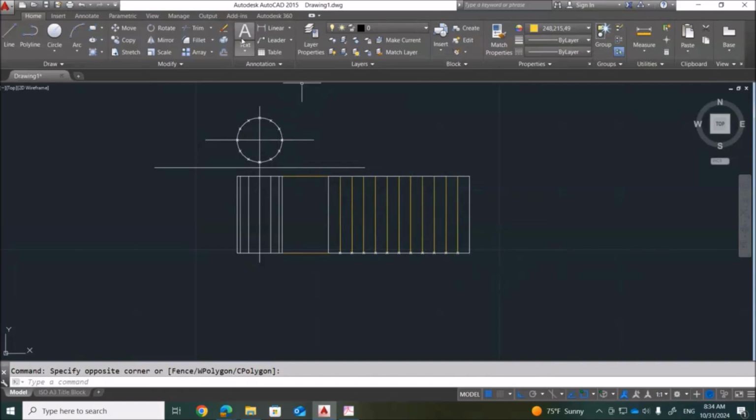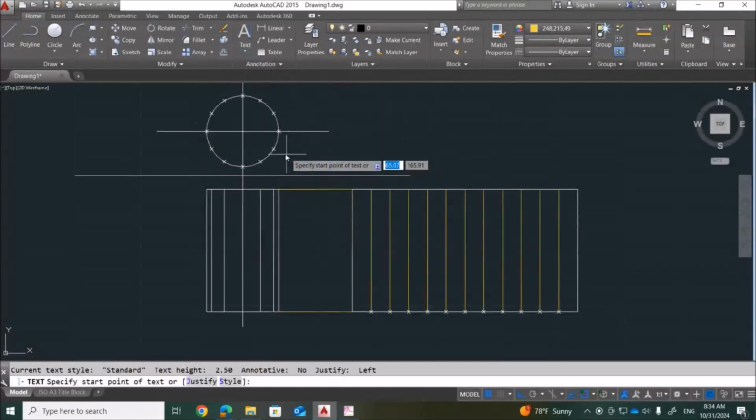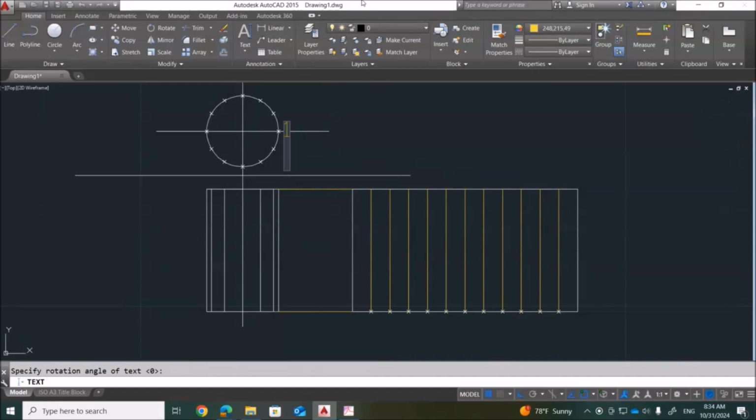Now this is not complete yet, so I need to give the numbers. So enter text, single line text, and click here. I will start from 1. Okay, justify, height 1 or 2 or 2.5. So I will try 1.5. Enter. Then angle 0. Enter. And what is the text? 1. Enter. Yes, it is very big. Escape. This is very big.